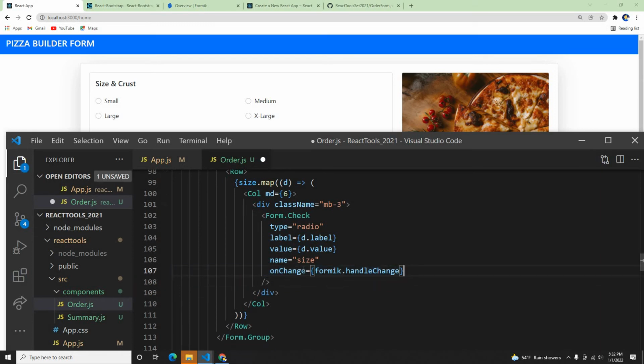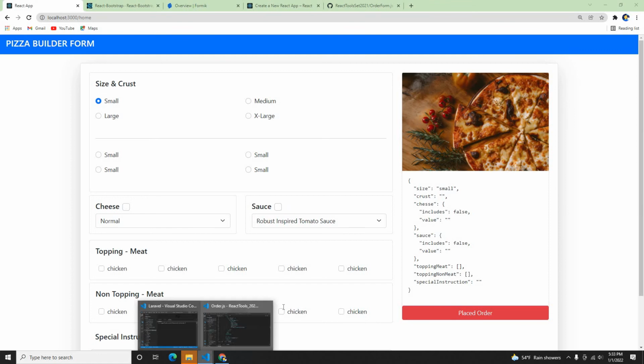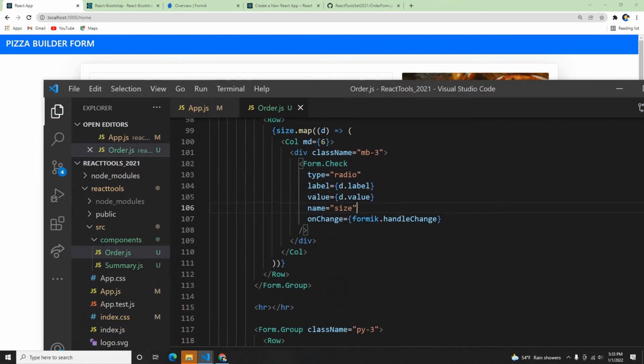I think we're gonna only do on change here is fine. So now if I save it, click the size, we already see the difference here. The size is small. If I click the medium, large, it's already binding. Perfect.